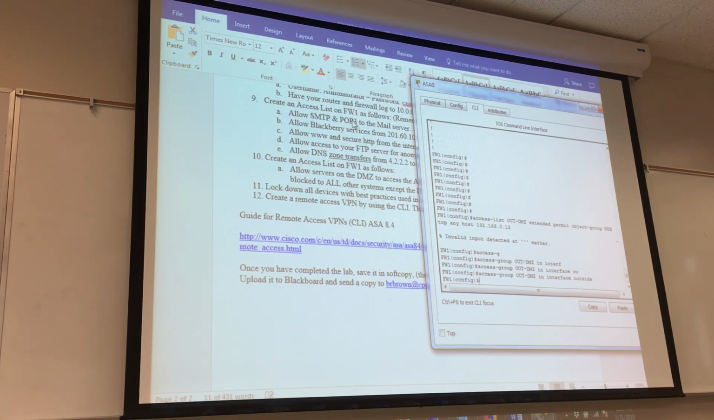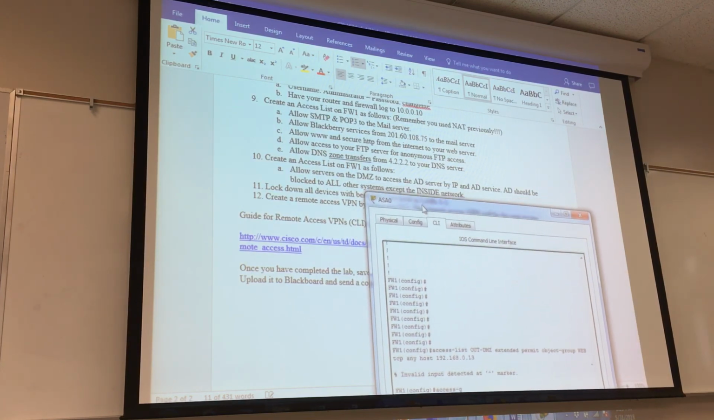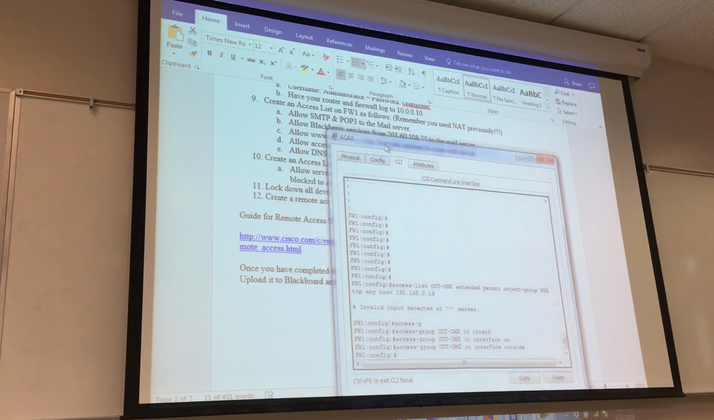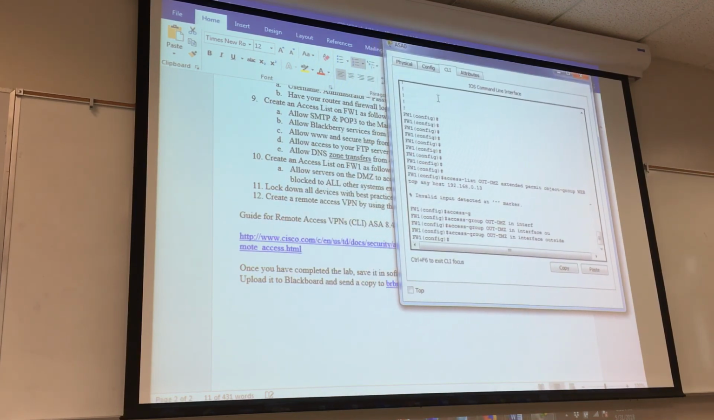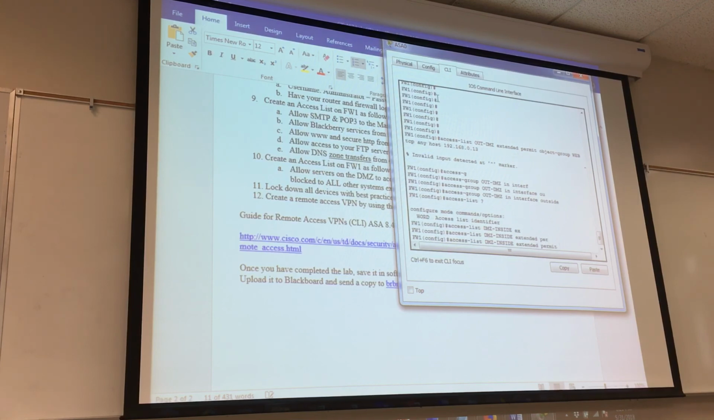So in creating that access list, allow servers on the DMZ to access the AD server by IP and AD service. AD should be blocked to all other systems except the inside network. Okay? So there's a couple different things you have to do there. Access-list DMZ-inside extended permit.